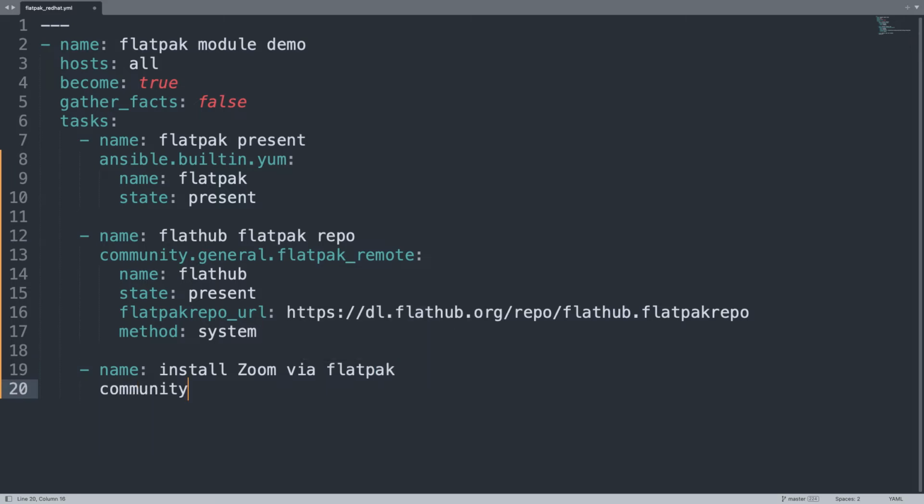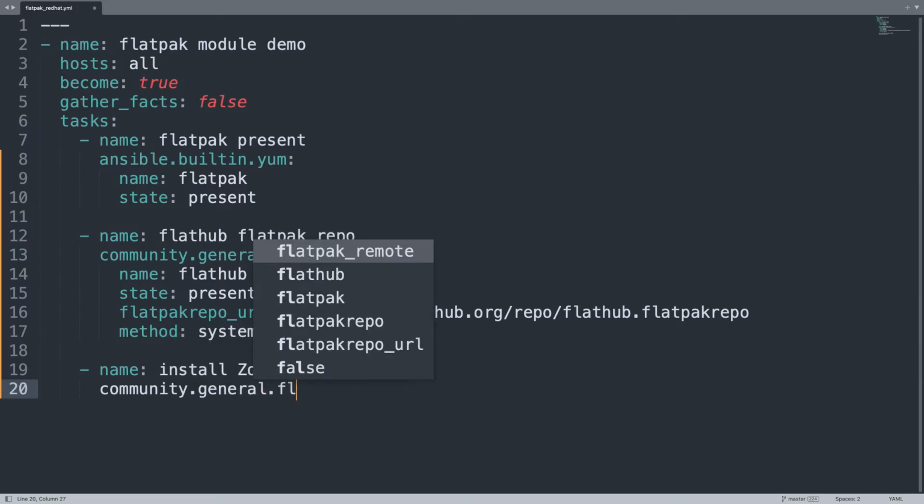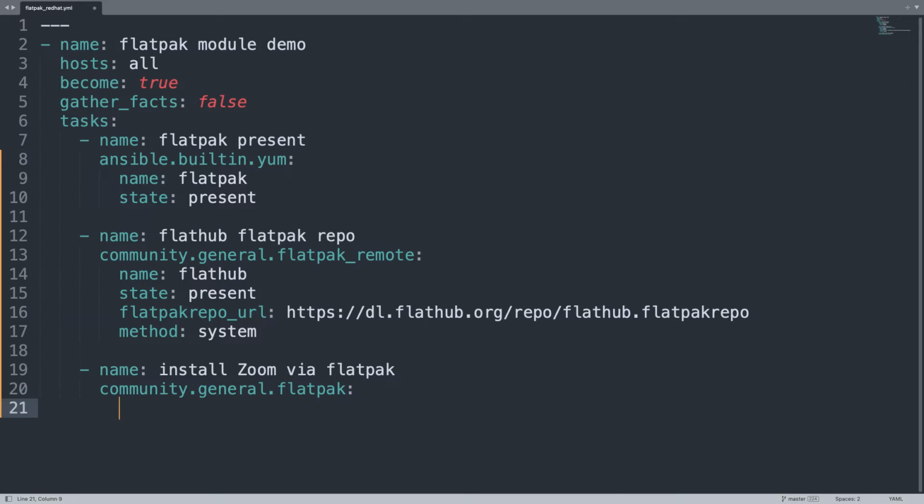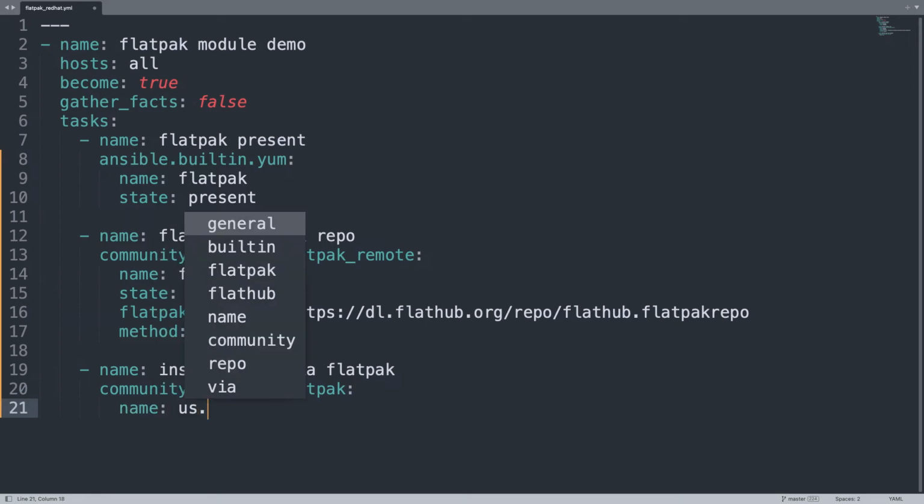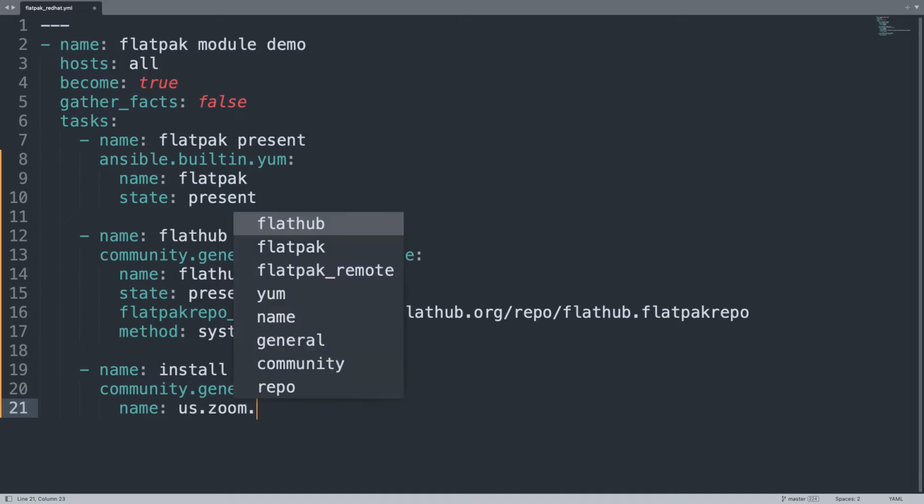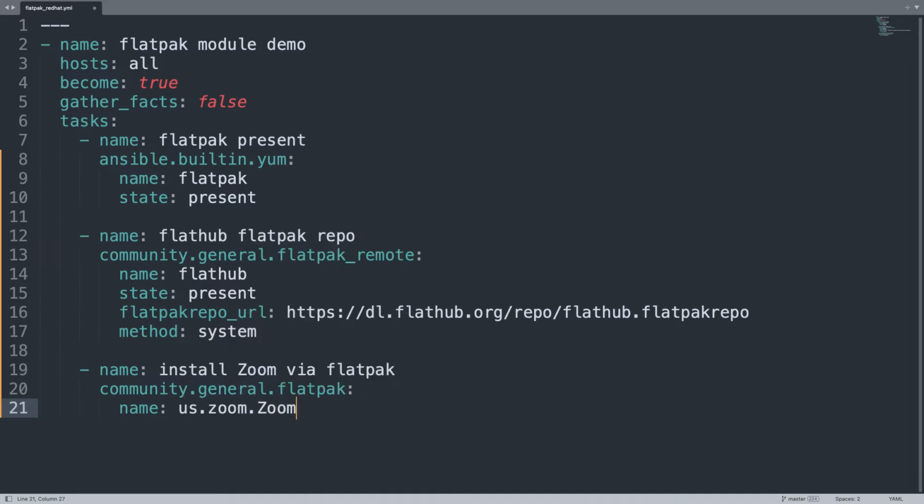Just use the right Ansible module, community.general.flatpak. Here we go. The name of the package, the full name is us.zoom.Zoom with capital Z. Here we go. The state must be present on the system, and the method is system, because we would like to make this decision system-wide.